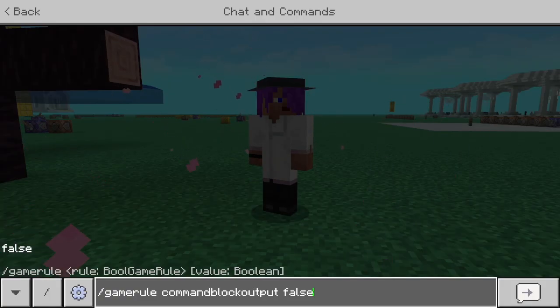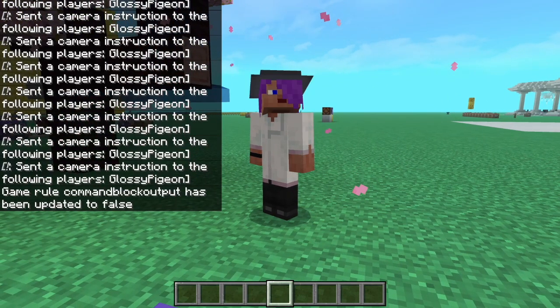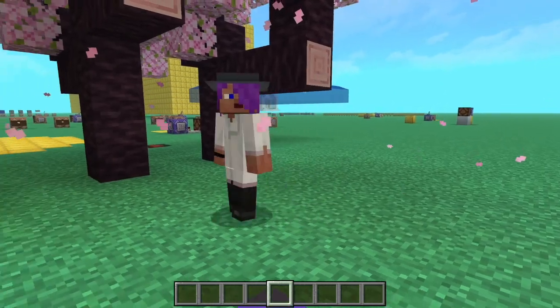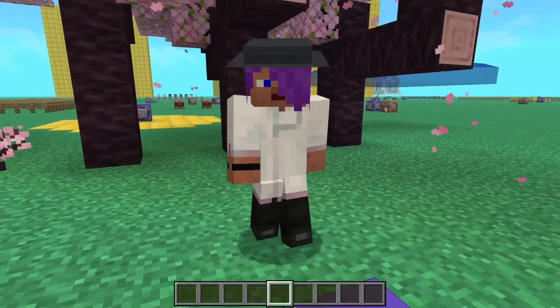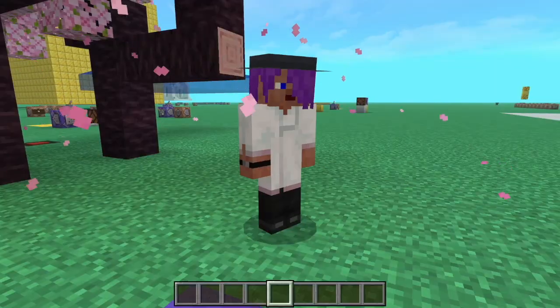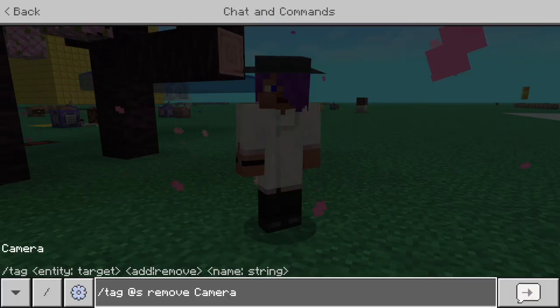Alternatively, if we use the game rule of command block output and set it to false, in a moment we'll see that all of those messages disappear. And now we're just left with this smooth transition. And now, rather than struggling to hit that lever, I can run the tag command to remove camera.